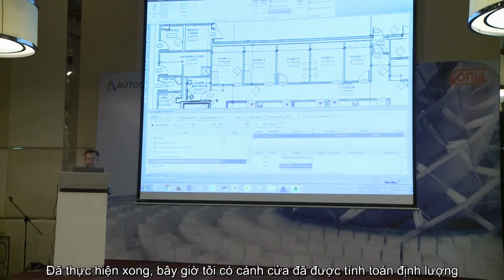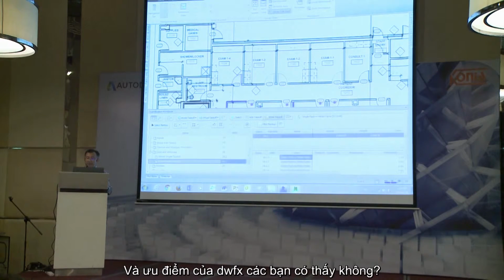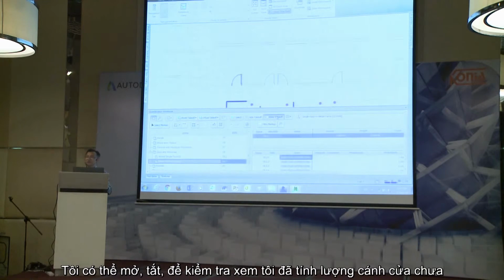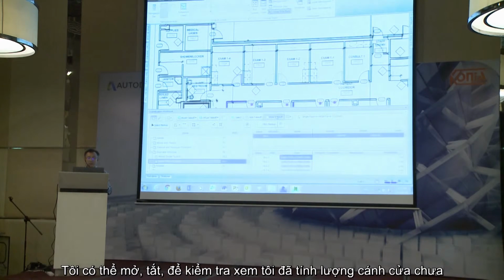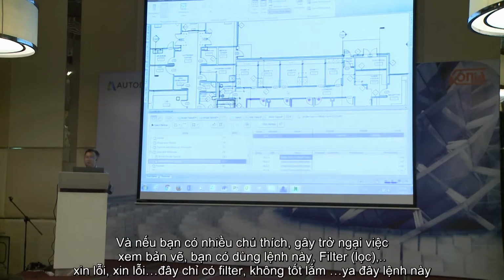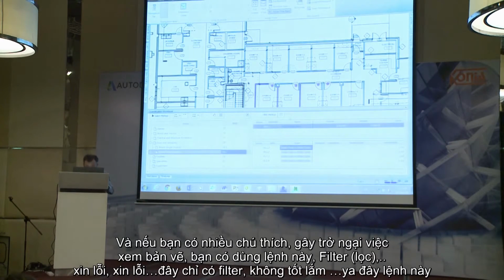Now I have the door that already take off. And the good thing is for the WFX, see, I can turn on, turn off to check whether I have already quantified all of the door or not. And if you have a lot of annotation, it makes trouble to see the drawing. You can use this command, filter. Sorry, not this one.